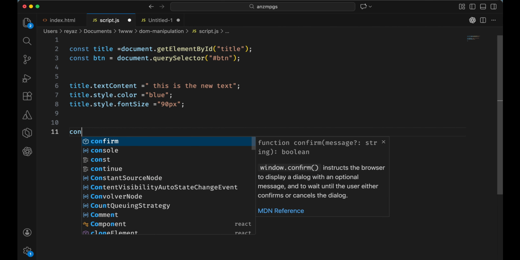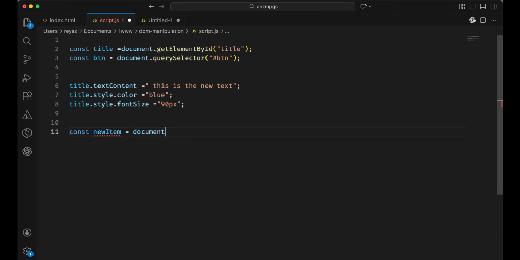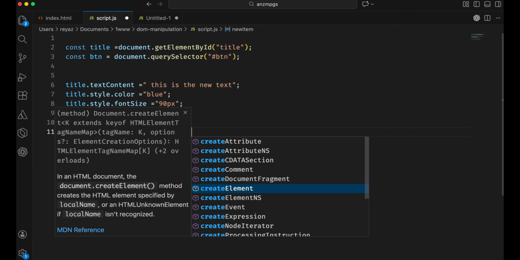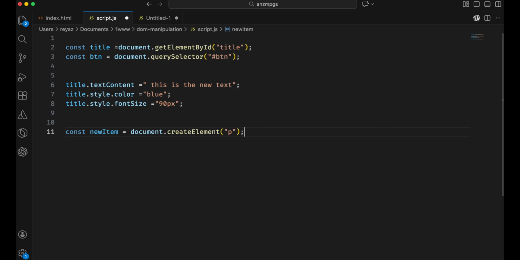Instantly. Now let's try adding an element, first creating, then appending. We can do const newItem, document.createElement. What we have to do is we have to create a paragraph tag.